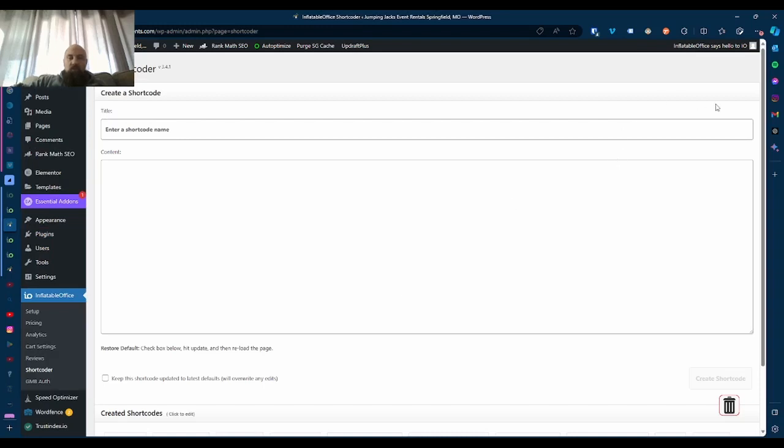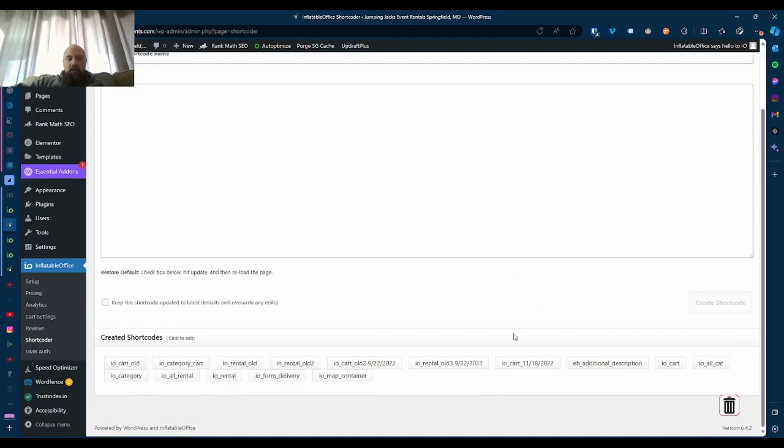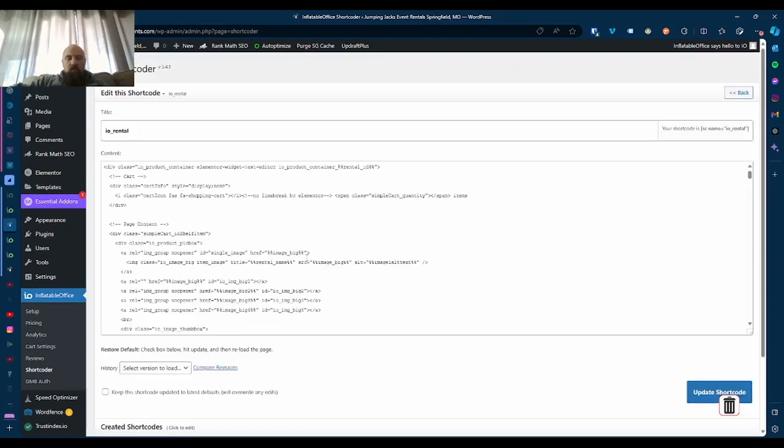You're going to come down here to Inflatable Office and then Short Coder. Now this is a rental optional field, so I'm going to come down here to this bottom bar and look for IO rental. Don't worry about the ones that have the dates, like this one that says old 9 from 2022. I don't know why it's there. This is the one that you want to look at every time. When you do it, it pulls in all this information. This is where it gets really hard. You have to sit here and read through to try to figure out where it's at.